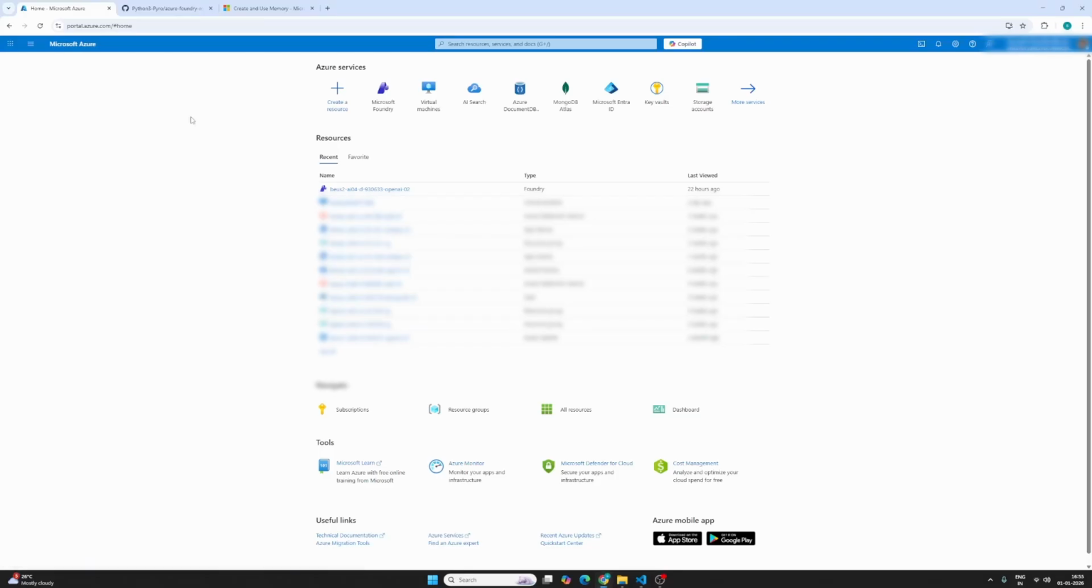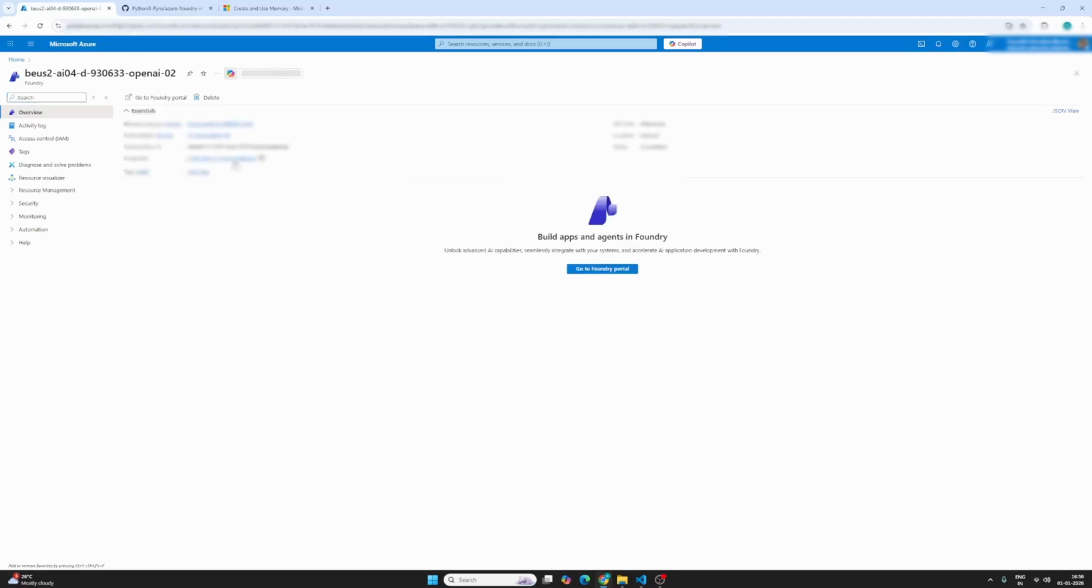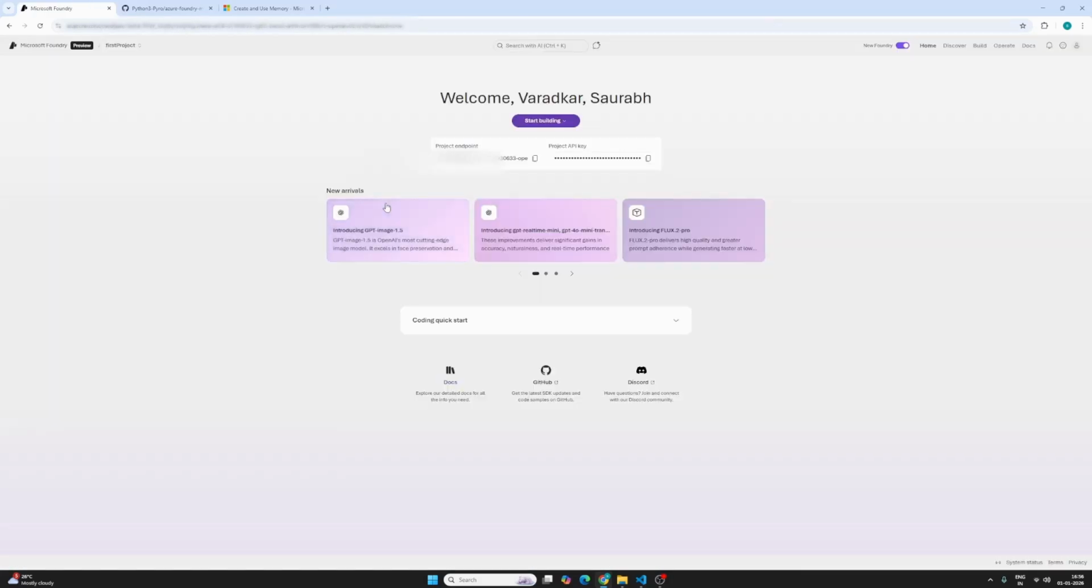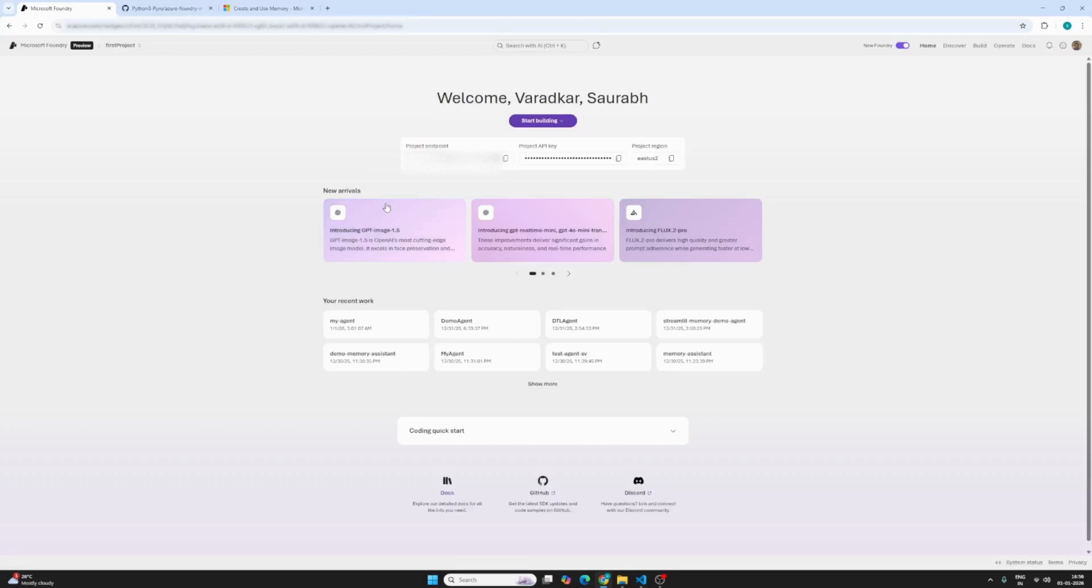So navigate to Azure portal, open the Foundry service that you have created. Once you go to the Foundry service, in the overview page itself, you should be able to see this go to Foundry portal button, right? So I'm going to click on that button and this should navigate me to the Foundry portal. Now, as part of prerequisites, obviously you should have a project created within the Foundry portal itself. So my project is already here.